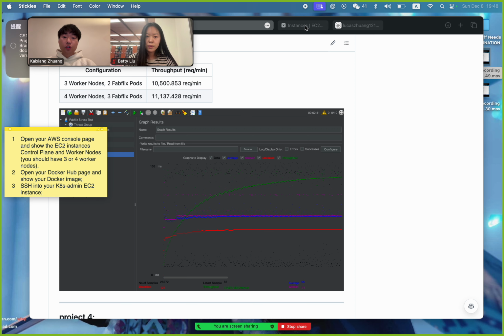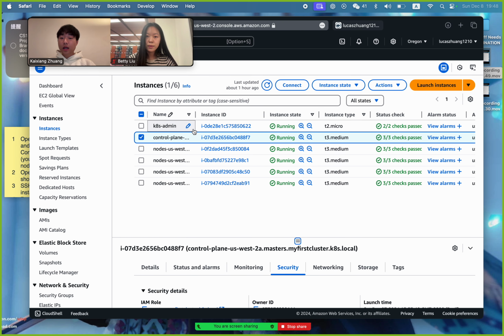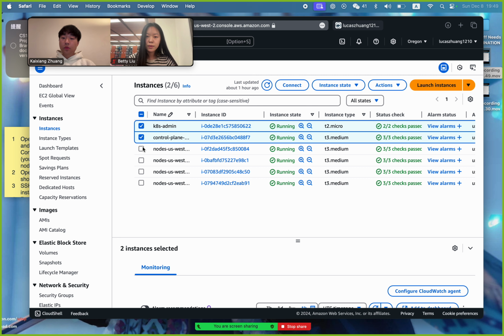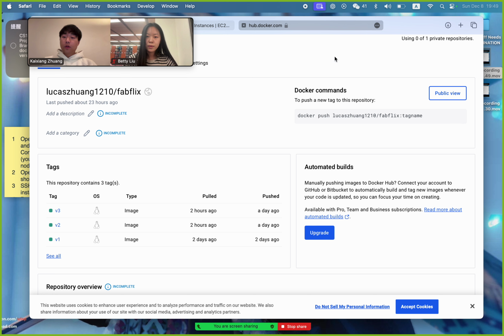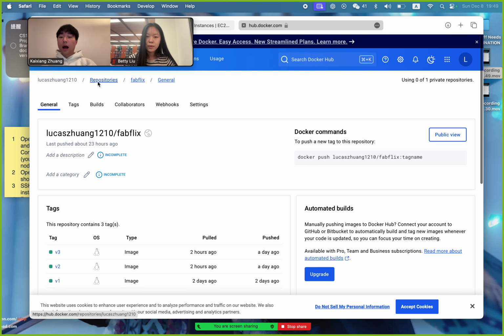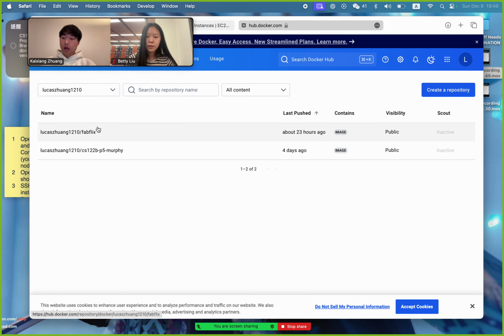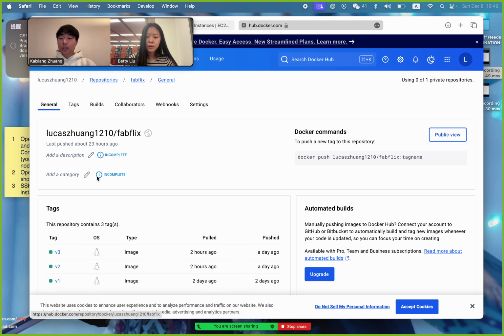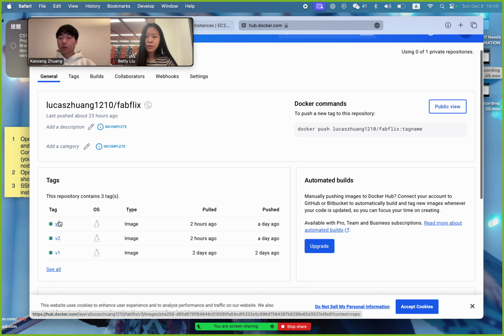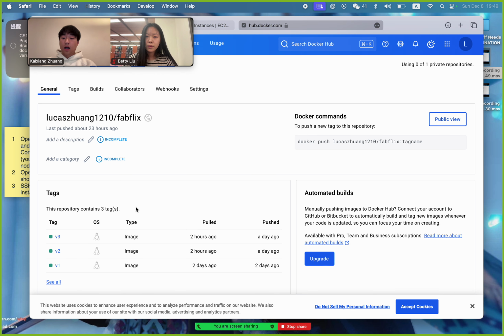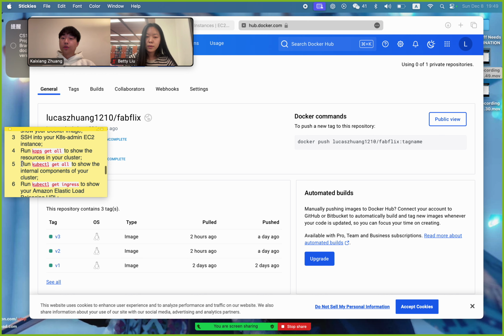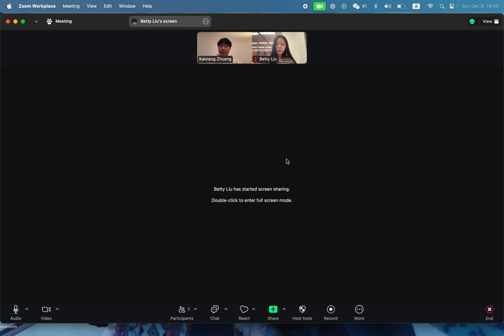First of all, I'm going to show you our console page. We see we have a K8s admin. We also have a control panel and 4 different nodes. And if we go into our Docker Hub, you see this is on my Docker Hub. We have Fabflix, and if we click into it, we have version 1, version 2, and version 3. We'll be using version 3 as our demo because this is the latest version. Next, we're going to let Betty show us the demo for the K8s. Betty, it's yours.